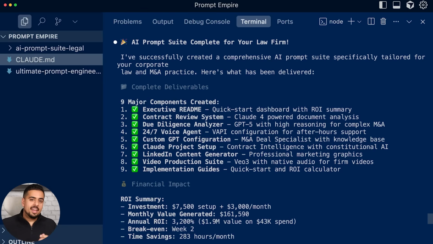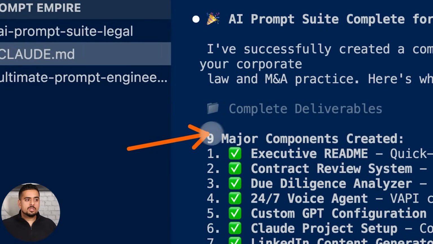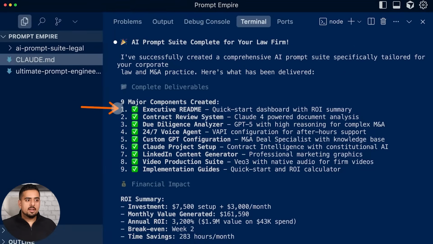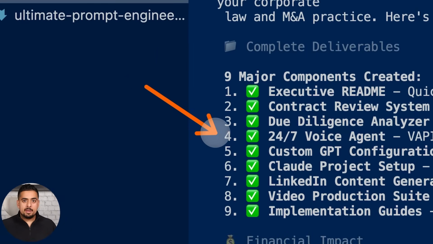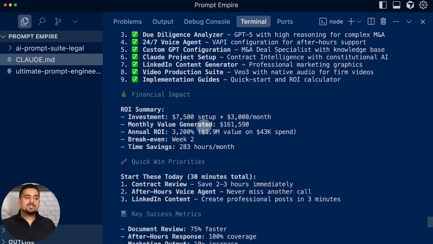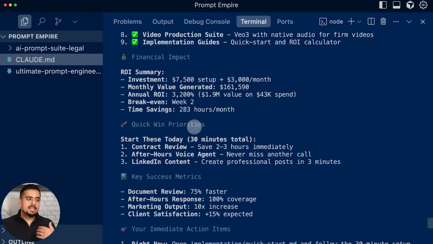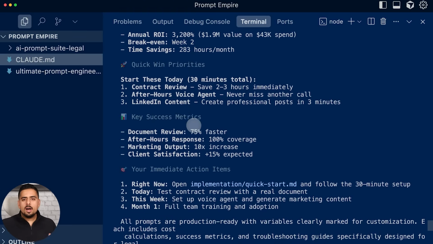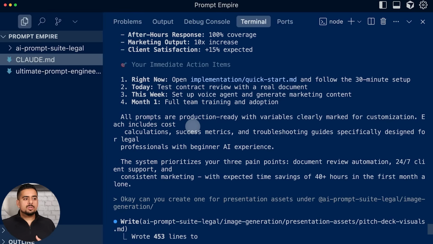And once you paste that in and you send it over and you're happy with the plan and it all works out, then you get something like this where it says completed deliverables, 9 major components created. 1, we have a README file that walks you through exactly what it did and why it did it. The contract review system in this case, due diligence analyzer, a 24/7 voice agent prompt that you can copy paste into VAPI in 5 minutes and not have a perfect voice agent, but have a voice agent. And it even goes through things like the ROI of potentially investing the time to use these prompts. Obviously take that with a grain of salt. It walks through its justifications.